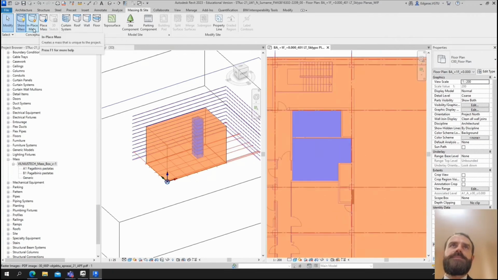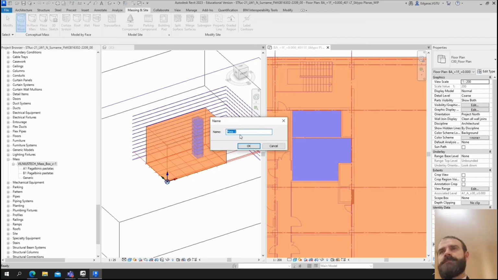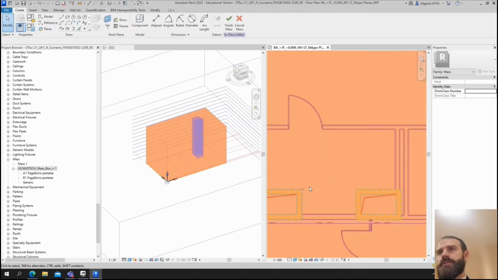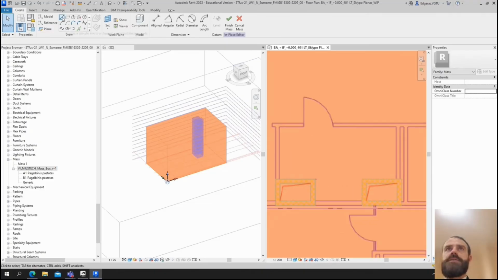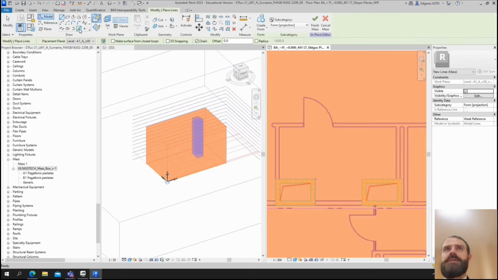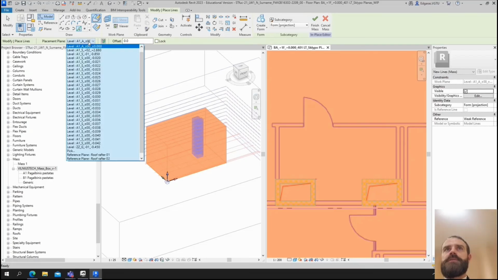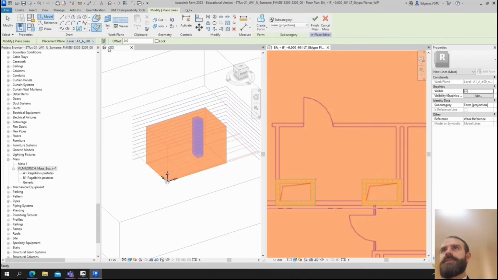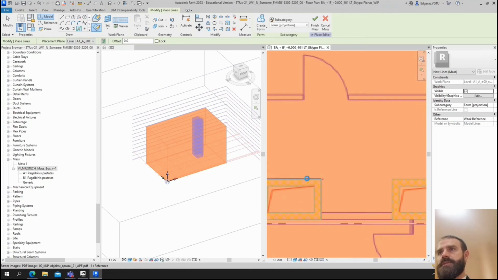Okay, so in place mass. For in place mass, I just activate in place mass. So mass 1, and I can draw the mass by using drawing tools or by selecting pick lines. Of course, I need to select the level. It's important. So from here, I select projection. And if I have snapping option, I can use snapping and snap it to the lines like this one.